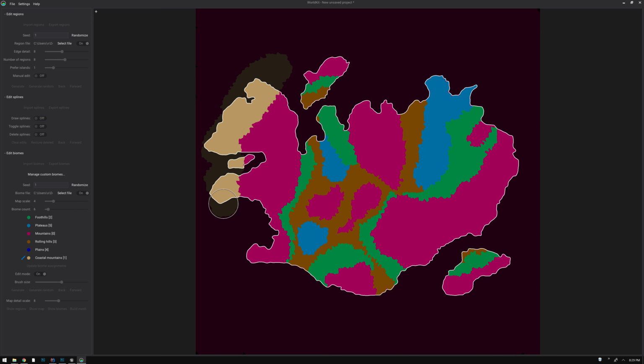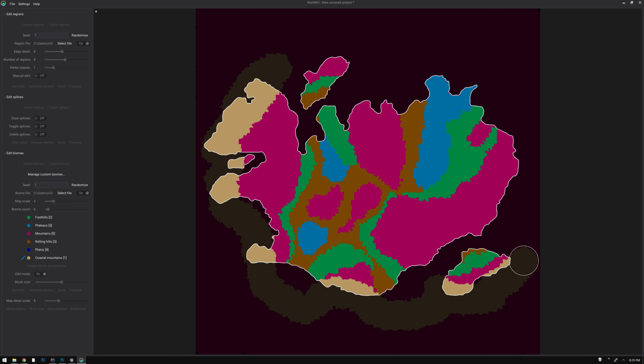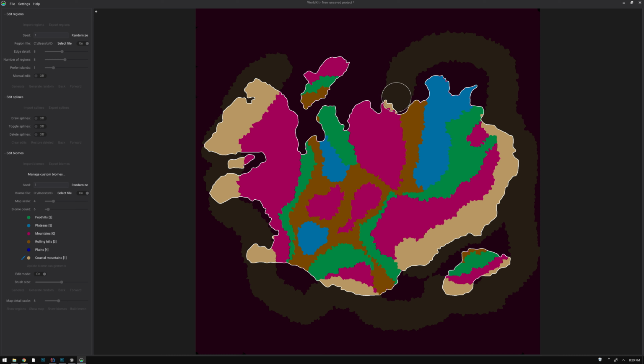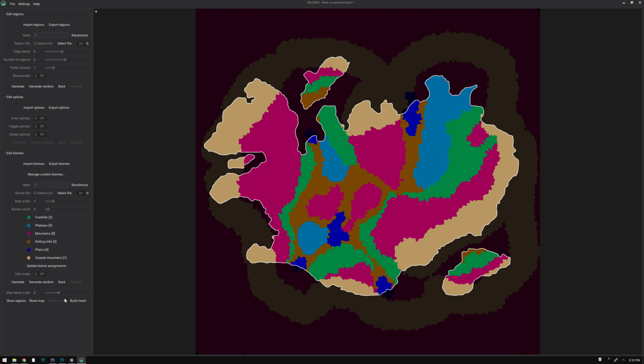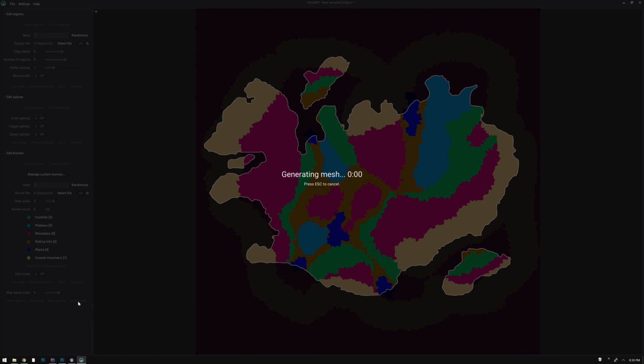So I'm going to do some manual edits on the biomes, and I'm just going to change some of the mountains around the edges to coastal mountains. That looks pretty good. I'm going to add just a few plains to give some flatter areas near the river mouths and a little valley in the middle. Well, it looks pretty good. I'm going to turn off edit mode here and generate the mesh.